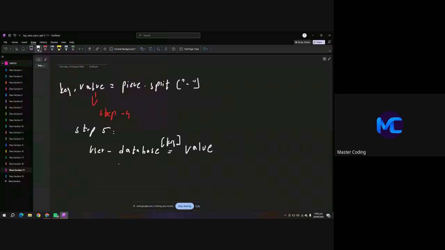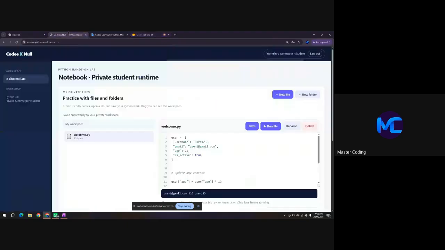So now what does this command do? This command will store the value in the key index of our database. So now how can we convert these complex things? I can just write the code. Let me just show you.